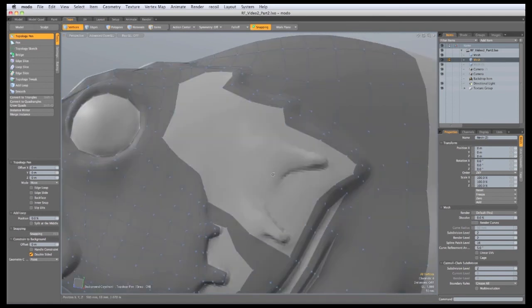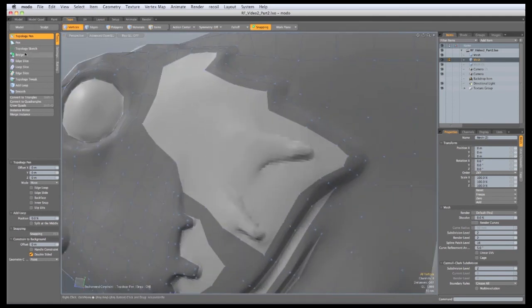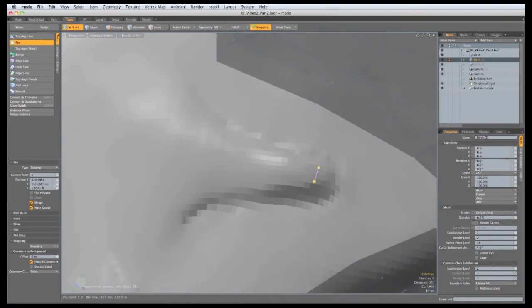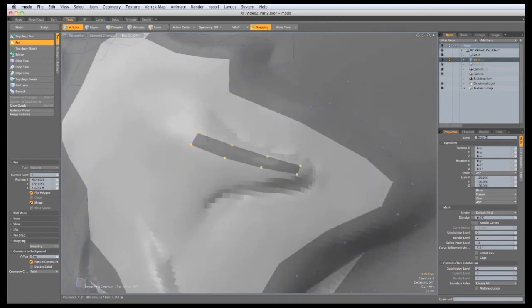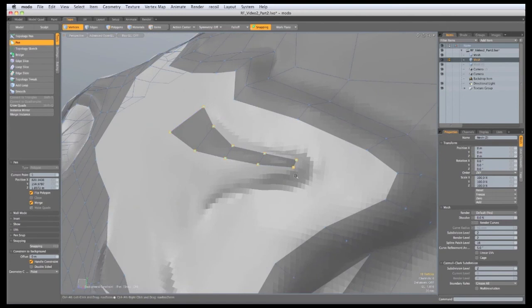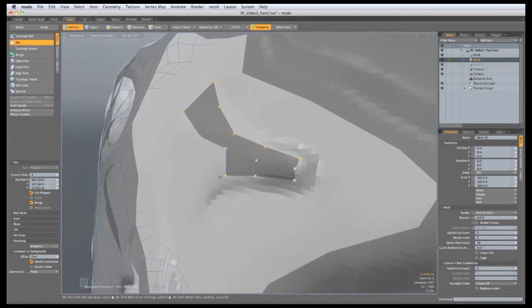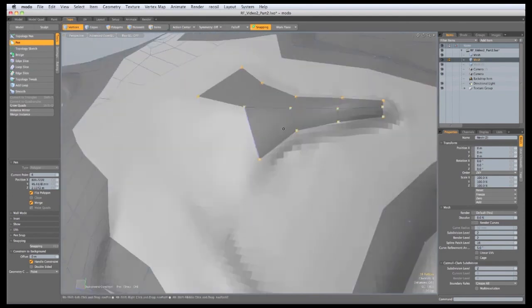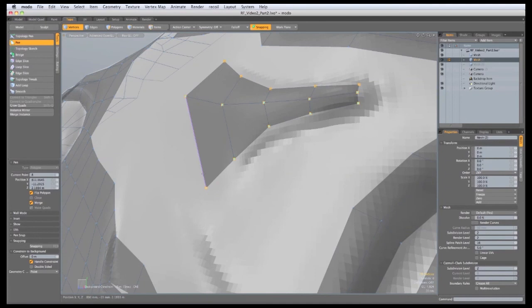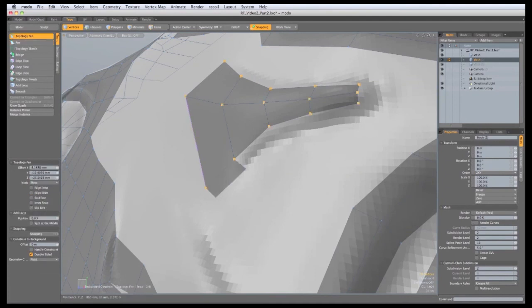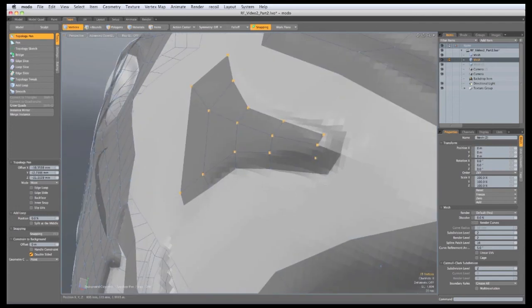But we've still got this hole on the side of the gill, so let's start by defining these two horns. So with the pen tool, I'm going to create a row of polygons that follows the line of that horn, and if I hold down Shift, I can create another row that goes that way, and then if I run the Topology Pen now, I can extend a row that runs around that shape.